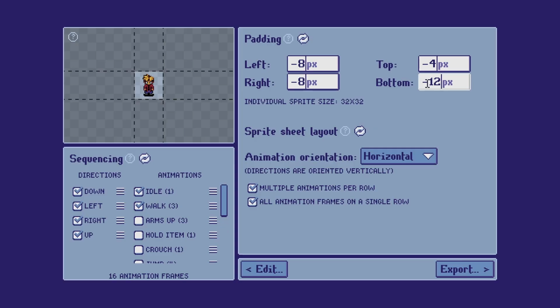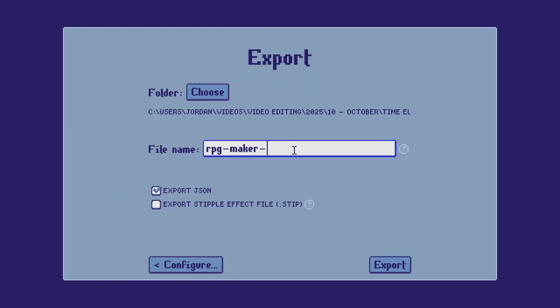I'll temporarily uncheck the directions at the top of the order to make sure that no pixels are getting clipped in our desired animations. Now that I've excluded all the animations besides idle and walk, I'll export this and show you the output.